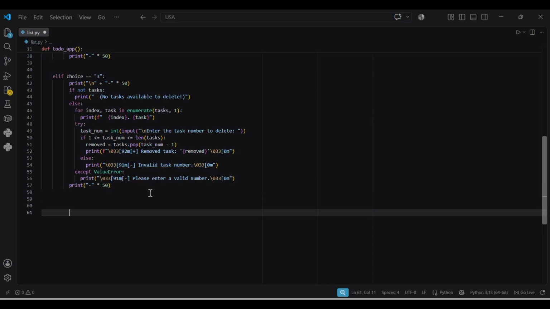To make the terminal output pop with professional styling, we use ANSI escape sequences, specifically \033[92m for bright green text, to print a success status message like "Task added successfully." If they left it blank and just hit enter, our else block catches it and prints an error message in red using \033[91m.